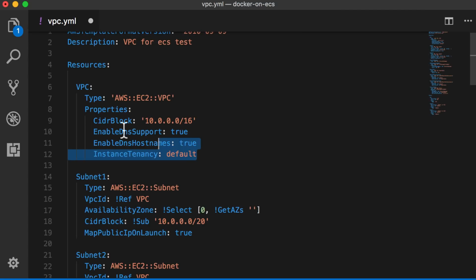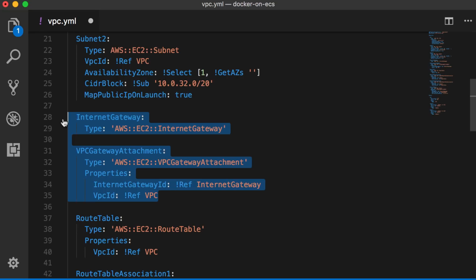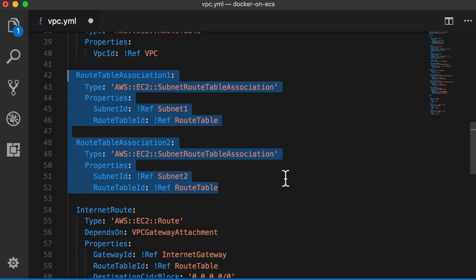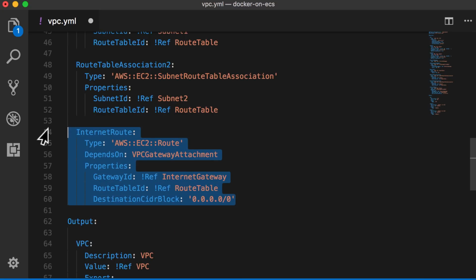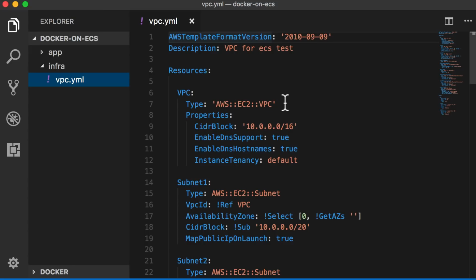We have defined a VPC, 2 subnets, one each in 2 of the availability zones. Internet gateway, attached that to the VPC. Route table and associated the route table to both the subnets. Internet route that links gateway, route table, and destination address range. And finally, output the VPC and both subnets to be referenced in the stacks we are going to create later.